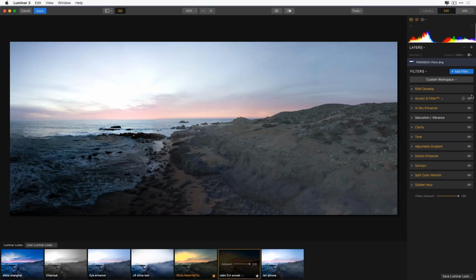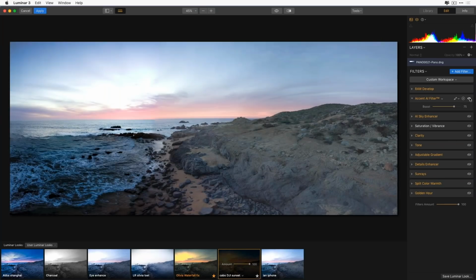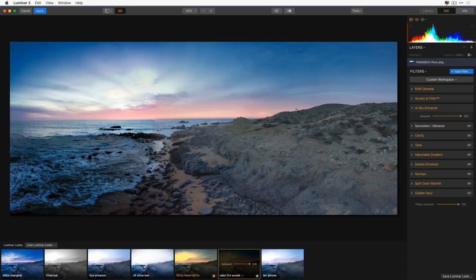So the first thing I did was the raw develop. This came in, and I just opened it up a little bit. I then used the Accent AI filter. I'm going to turn that on. It brought out a lot of that detail in the foreground. Added a sky enhancer, turn that on. It brought up a little more detail in the sky, the blue. There weren't a lot of clouds, just the way the light was.